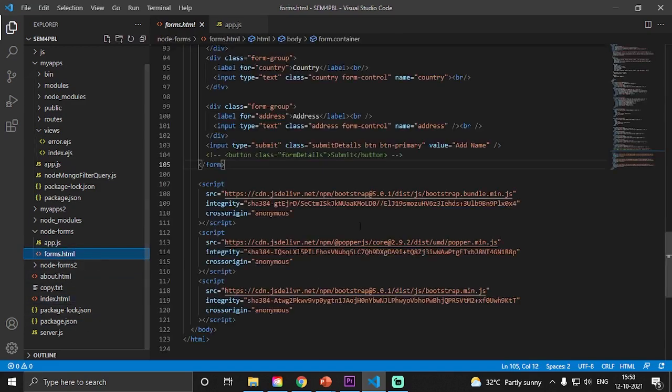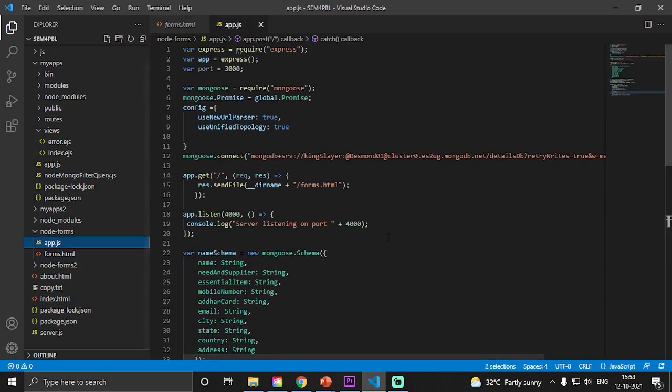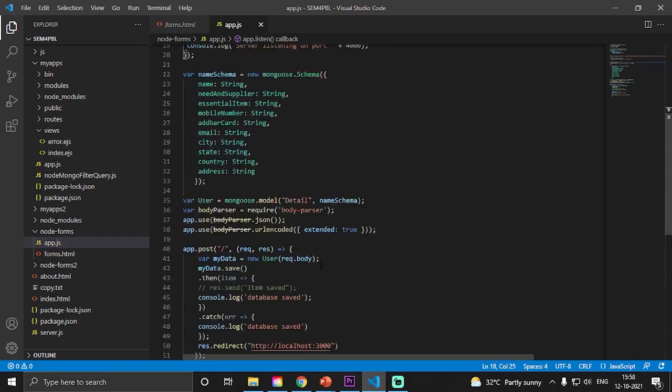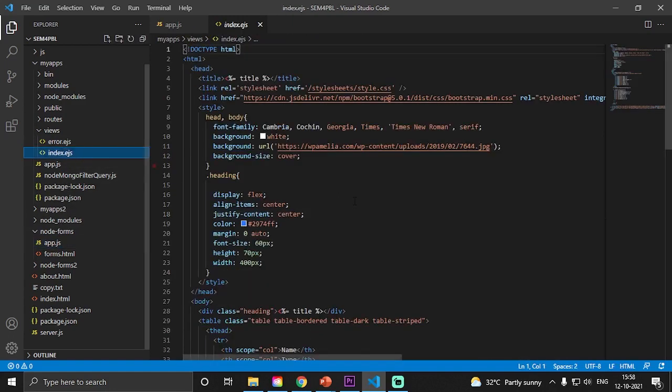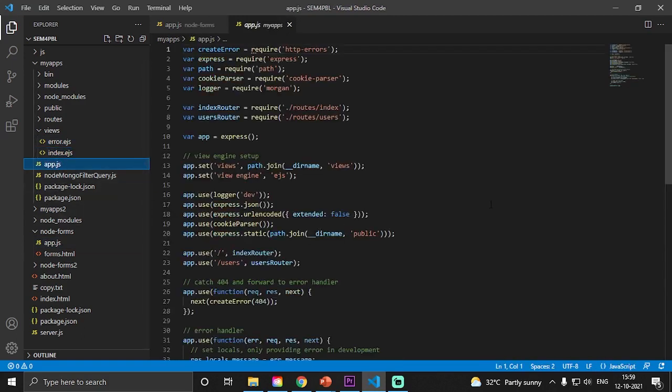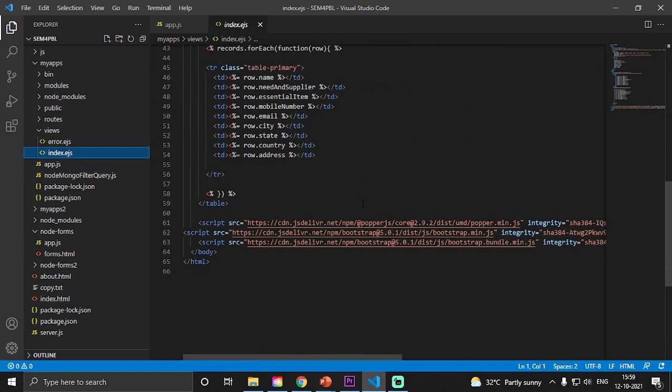Then in our form, we take details from the user, and as we said, we have used Express here, a Node.js framework, and Mongoose. This is the code for it, and then at the end we receive our connections. We receive them with the help of this index EJS, and with the help of Express, Mongoose, and a lot of frameworks. So here is our code.